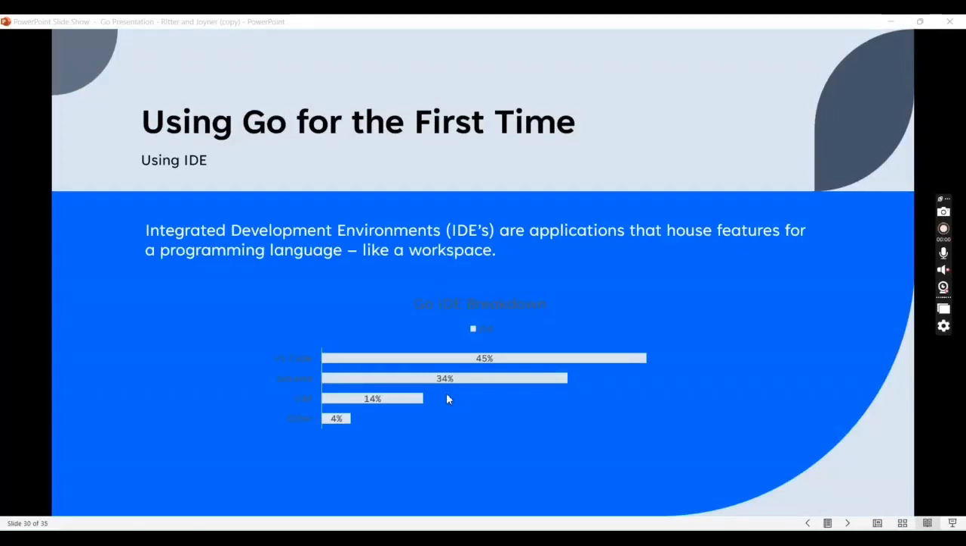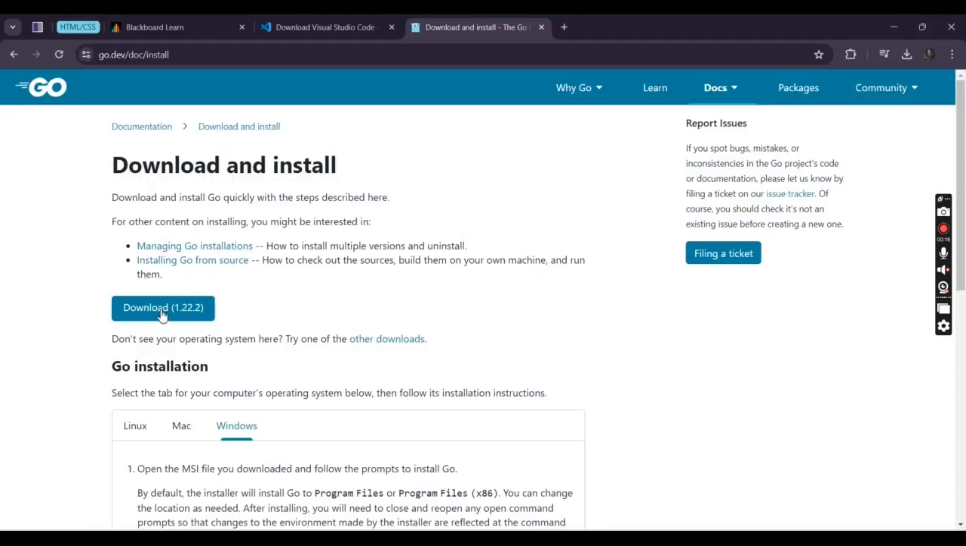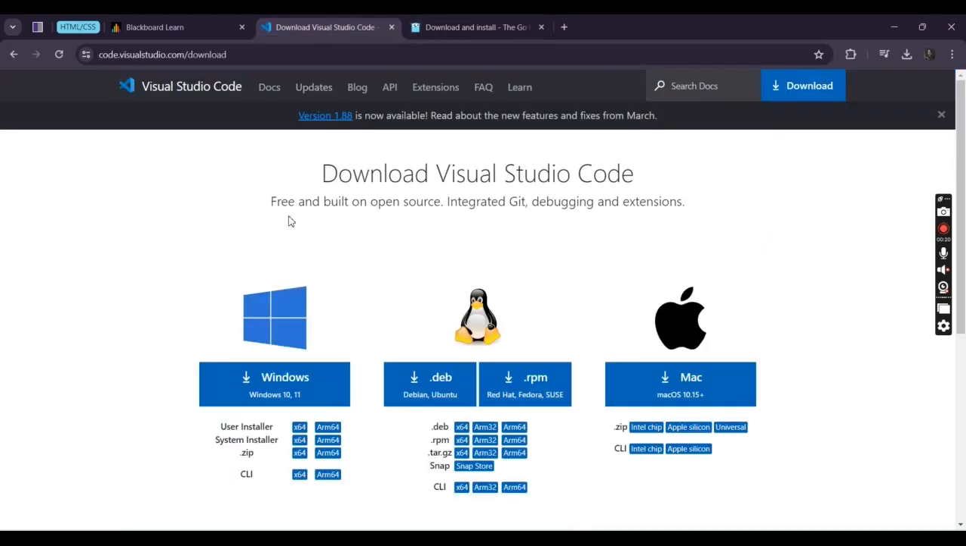For our second tutorial, we will be teaching how to write a hello world program using an IDE. IDEs, or Integrated Development Environments, are applications that house features for programming languages and act like a workspace. For this tutorial, we will be using Microsoft Visual Studio Code. First, we will navigate to Chrome and make sure that we have the current version of Go installed, 1.22.2, as well as Visual Studio Code installed for Windows 10 for my system.